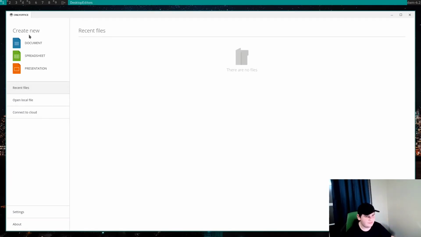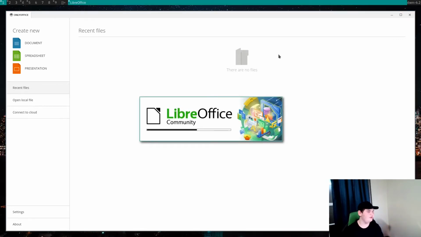So right here, you can create a document, spreadsheet, or presentation. And as you can see, this looks modern. In fact, it looks more modern than LibreOffice, as you can pull this open.